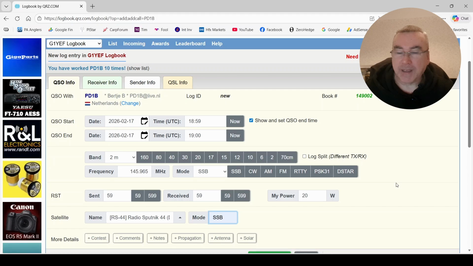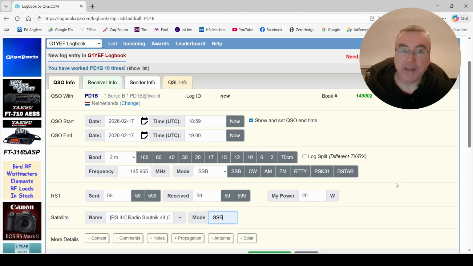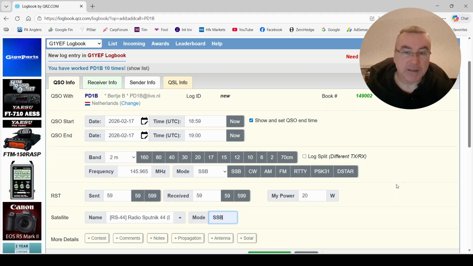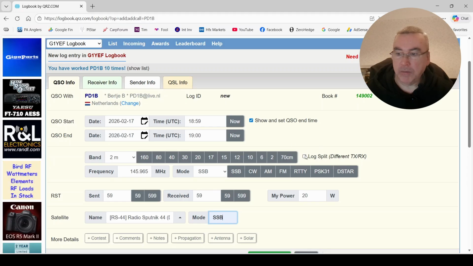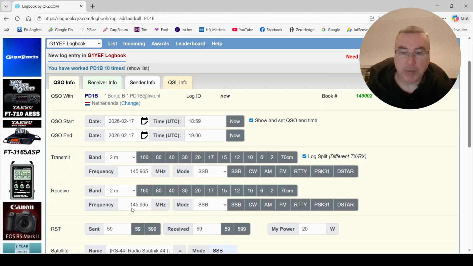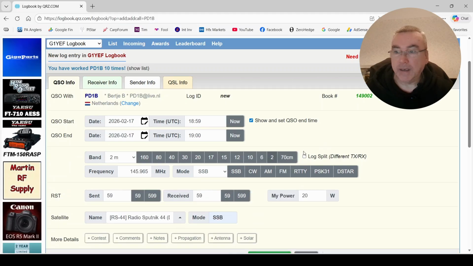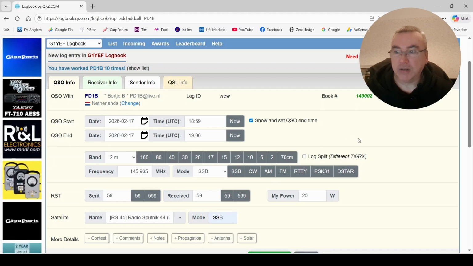Now, that's literally all you need to log for a satellite contact. You have to log the band that you transmit on. The receive one doesn't really matter. You can put it in if you want. Log split, there it is. If you open that up, it gives you band 2, and you can put in the receive frequency in there, but we don't tend to use it. You don't need it. And that's pretty much it. That will log us on satellite.